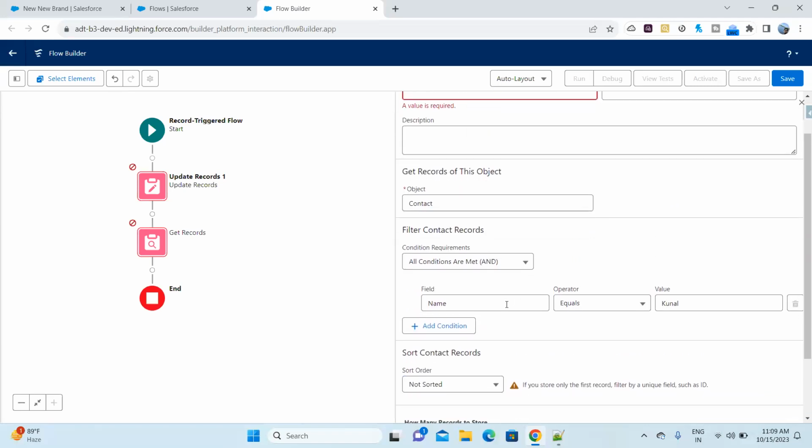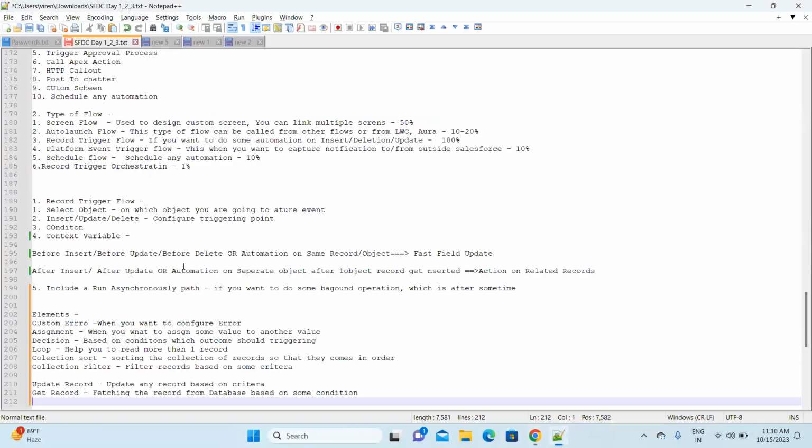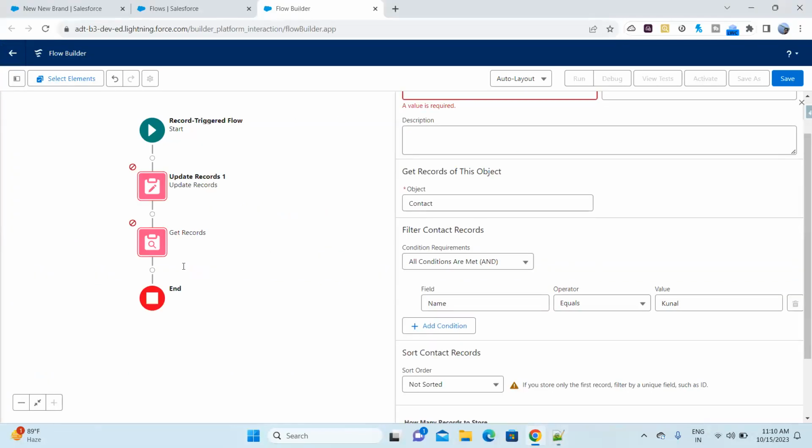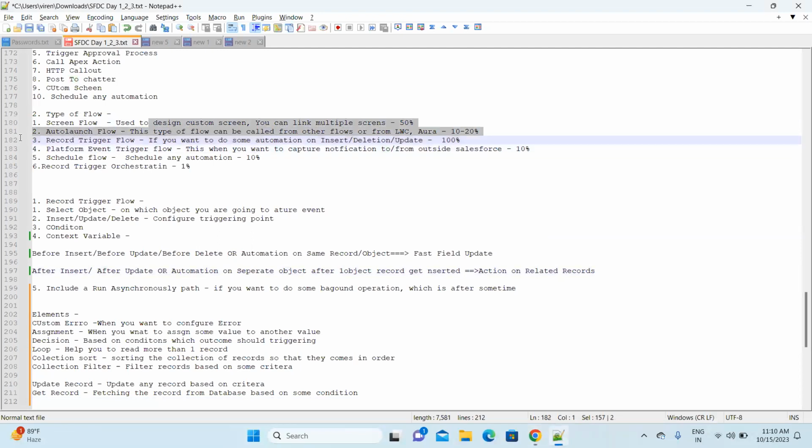So you will get all the records where the name is Kunal. Let's say 10 records come, you will be able to get the 10 records. After that, you can use a loop on them, and then you can update. Remember, the update element goes inside the loop, and you will be done. That's where this requirement will be fulfilled. So these are the elements which are supported when fast field update is used.